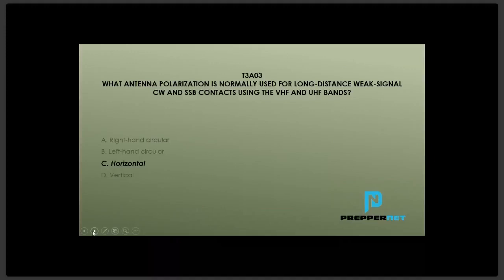What antenna polarization is normally used for long distance weak signal? Remember, CW is Morse code, right? Long distance weak signal, Morse code, and single sideband contacts using VHF and UHF bands. The one thing that you have to understand is that we don't really worry so much about right-hand circular or left-hand circular. You can really eliminate those answers from this question. Really, when we talk about a radio wave, in terms of your antenna, it would be vertical or horizontal.